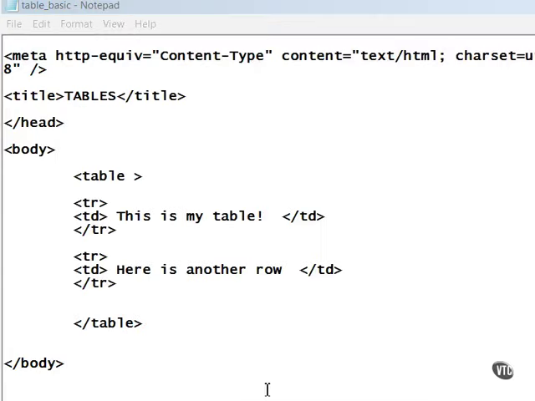So there you have the simplest of tables. We'll get further into the nuances of tables, including how to use them to lay out pages and format content, a bit later in the tutorial.